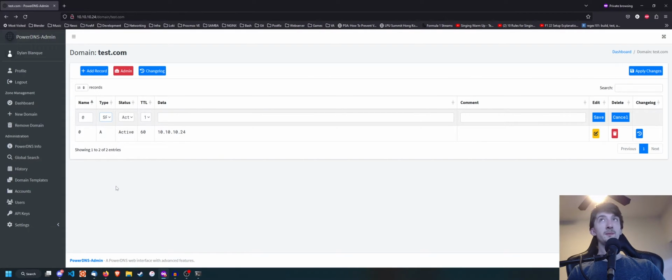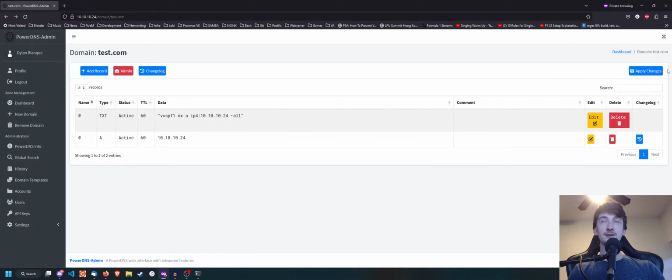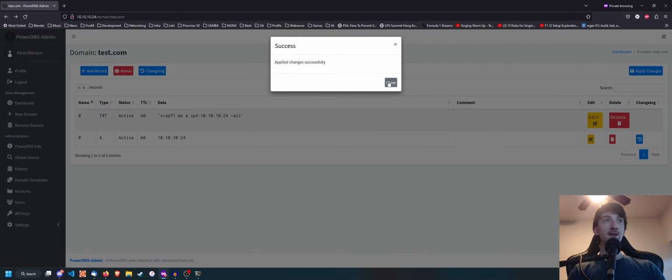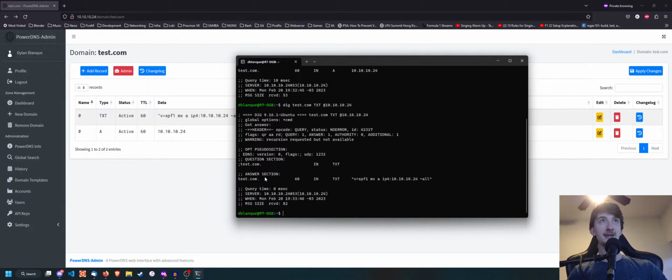Interesting. So, this is something new that was not available before. The SPF type. Usually you would add the SPF as a TXT, but let's try, for example, an SPF. So v=spf1 mx a ip4:10.10.10.24 all, for example. And then if you hit save, you're going to get this SPF right there, and you hit apply changes. And so if we go here and dig test.com txt @10.10.10.24, you're going to see that you get the SPF that you just added.